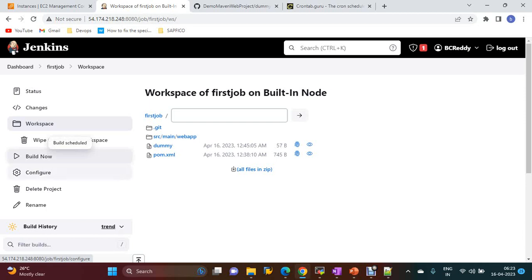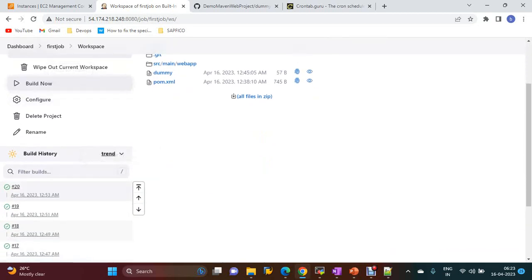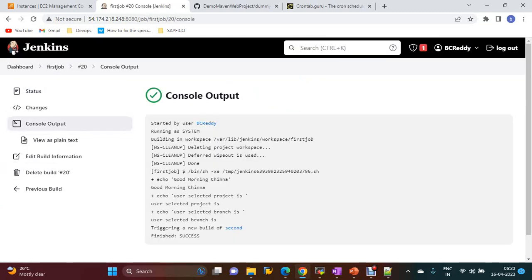Build now. If we refresh the console output, the old one is going to be deleted.